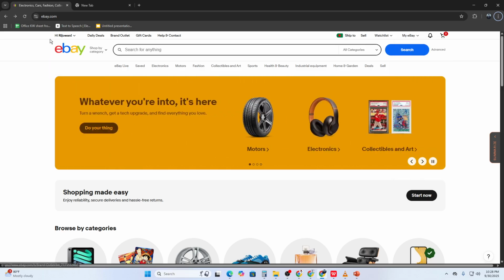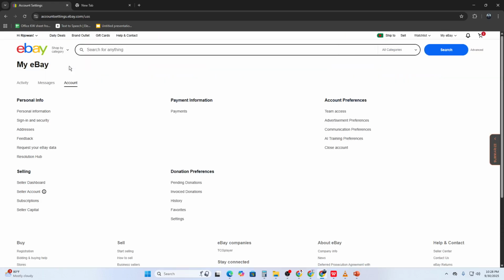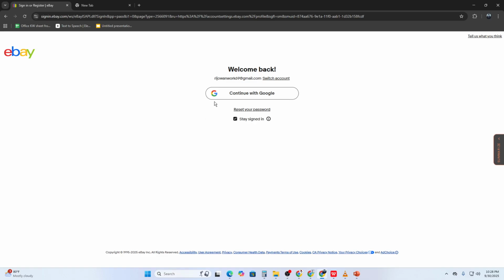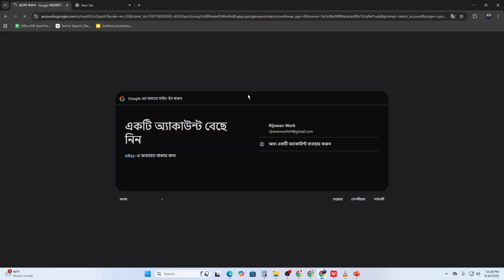Once you're signed in, navigate to Account Settings. You can do this by clicking on your name or username at the top left corner of the homepage, then selecting Account Settings from the drop-down menu. Another way is to go to My eBay and click on the Account tab.